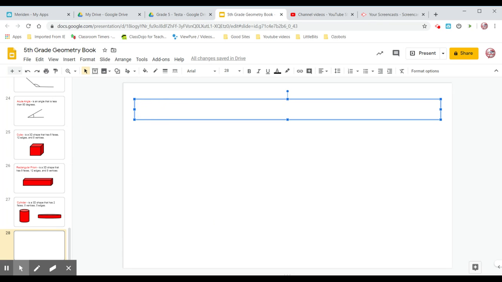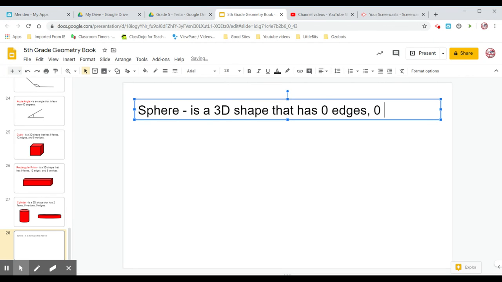The next is a sphere. This is like your basketball, your soccer ball, your tennis ball. Sphere is a 3D shape. The Earth is a sphere. It has 0 edges, 0 faces, 0 vertices.